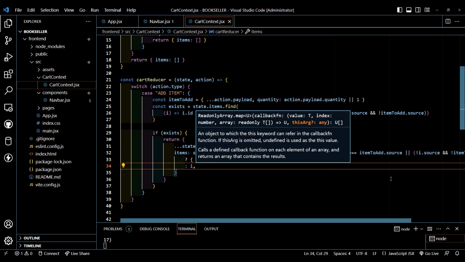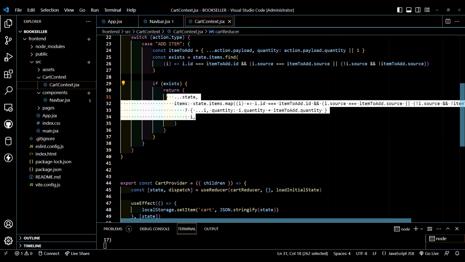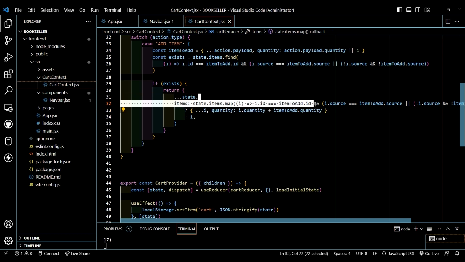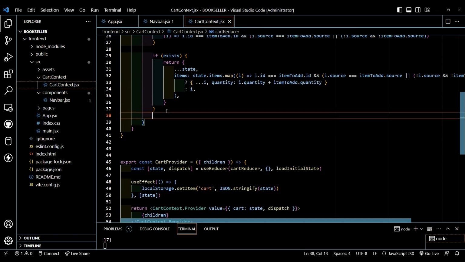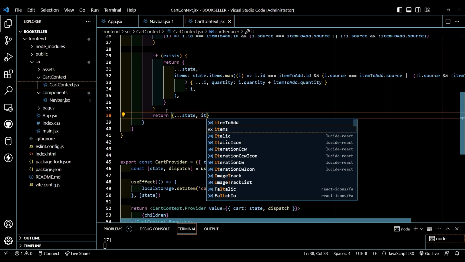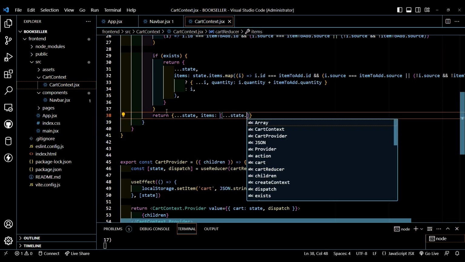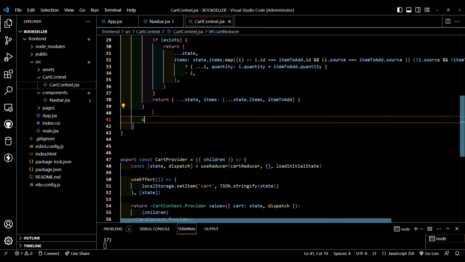So it will be increasing that particular item in the cart. In the else block it will just be i, that is the initial item, that is 1. So for this, if we have the ID, then it will increase that particular item there, and if we don't have that item already in the cart, it will add the item by i. Return state comma items will be state.items, then itemToAdd will be passed here.